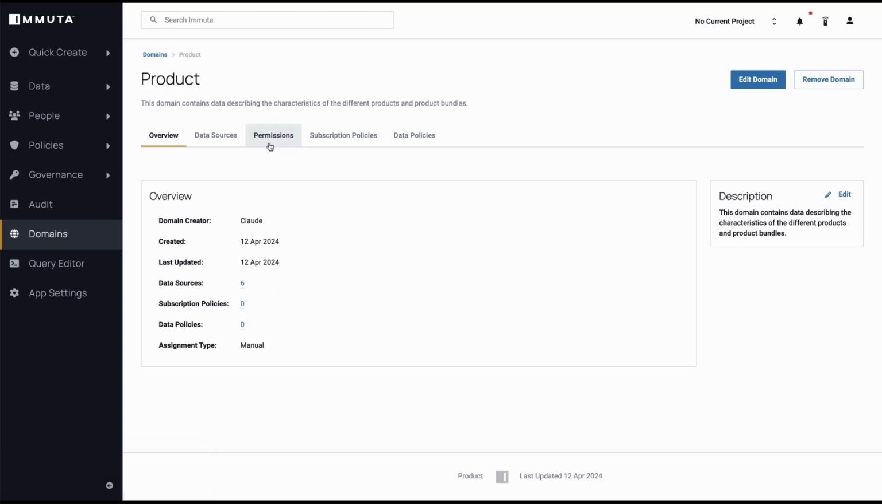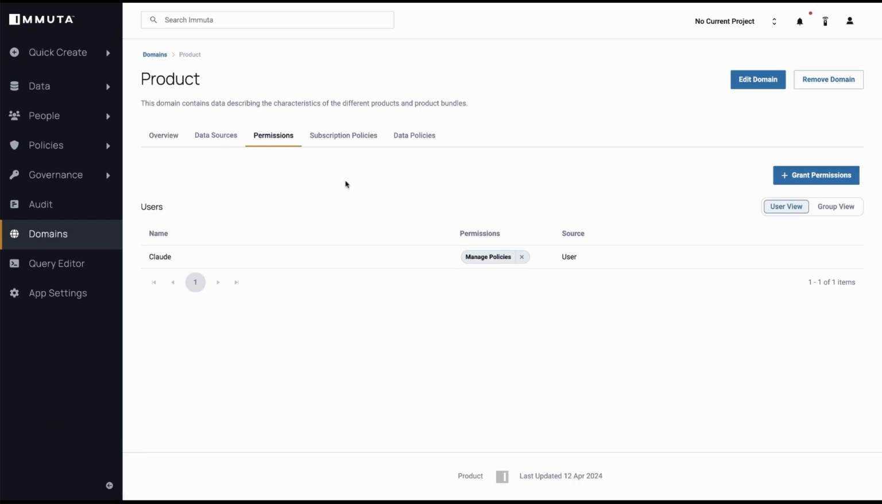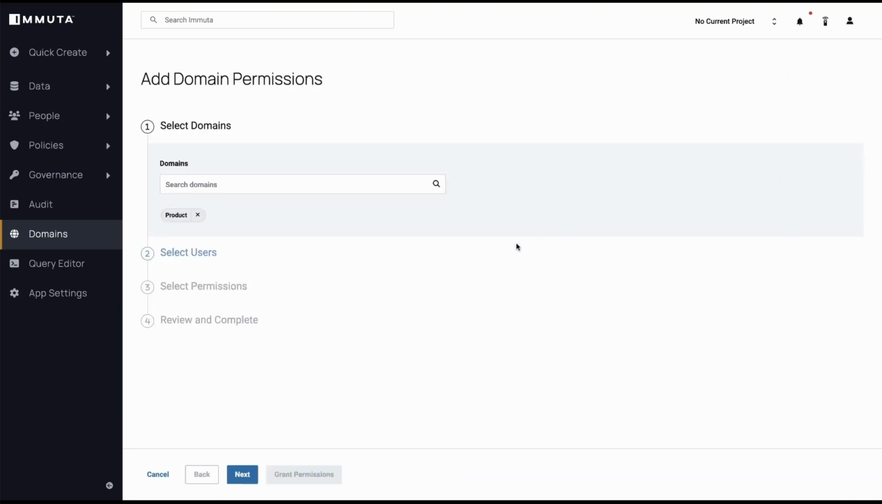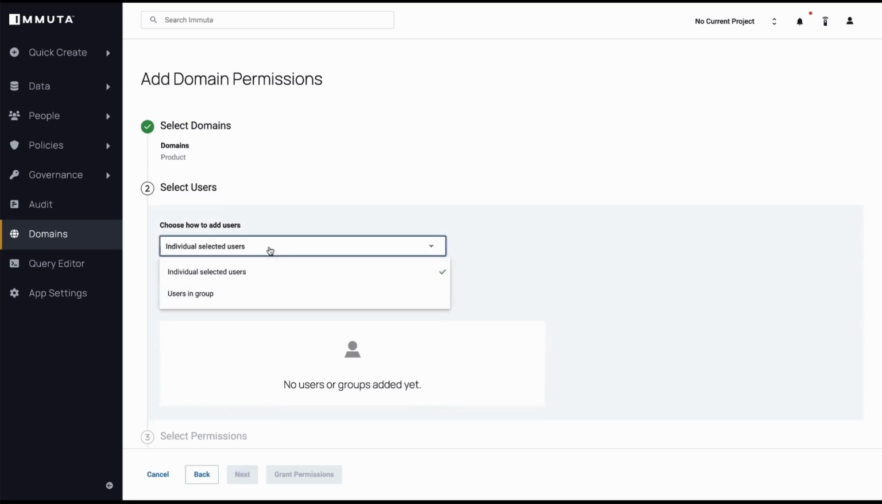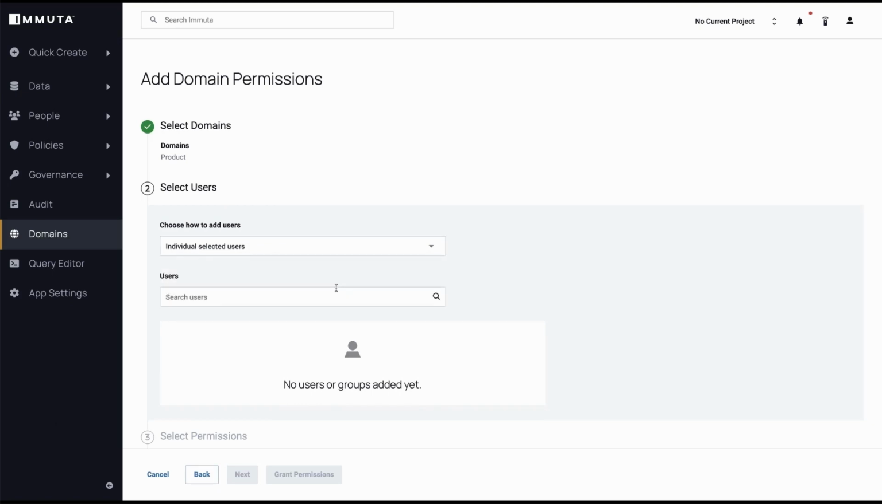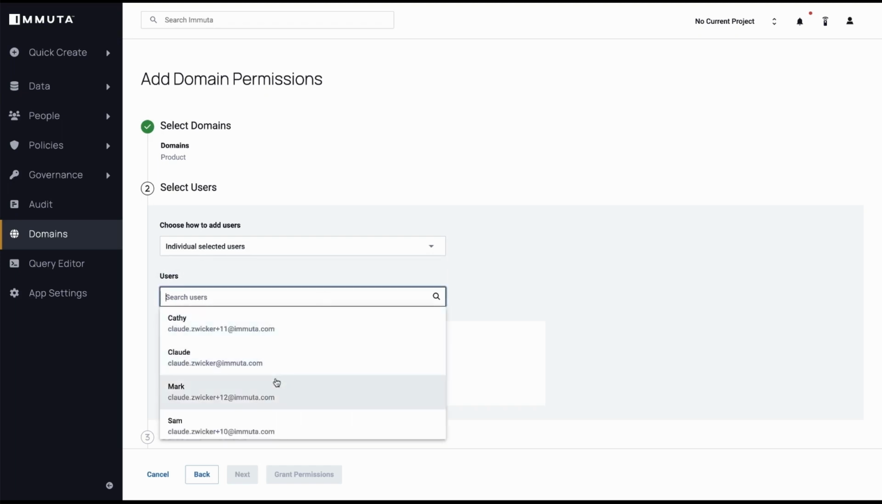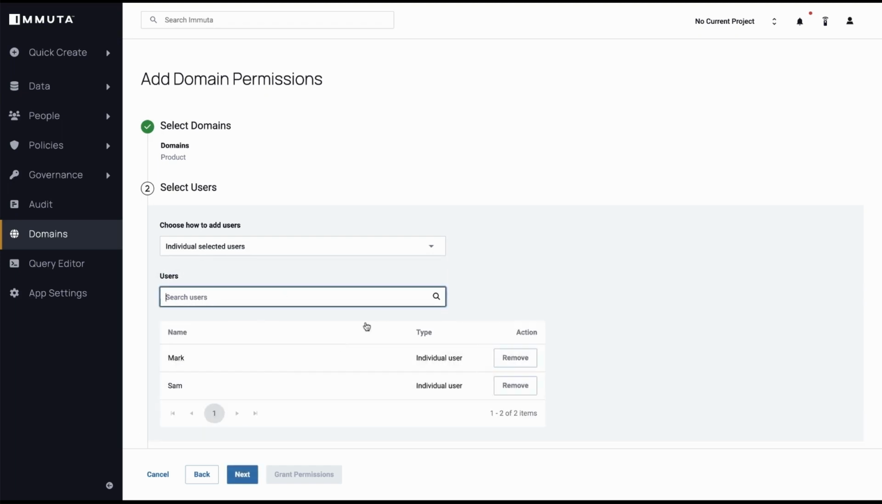to that domain. As a next step, I will assign some users other than myself to this domain so they can start manage policies to the data sources that we've just added to that domain. So I go here and click grant permissions. We can see it's already selected the product domain for me. So I go ahead and we can see here I could choose to either add individual users, or I could also assign groups to the domain here. I stay with individual users. I'm going to add Mark as well as Sam.